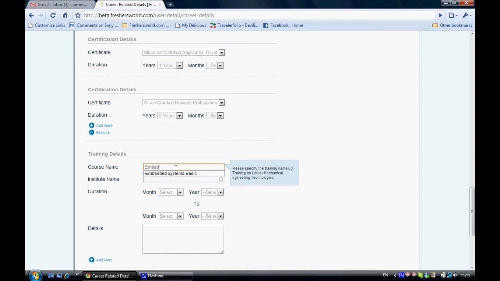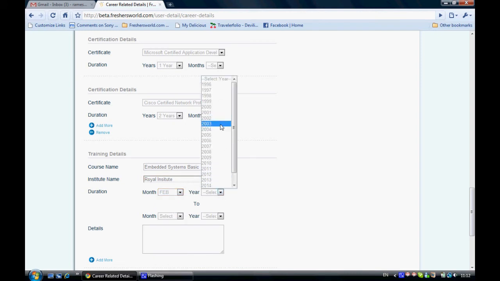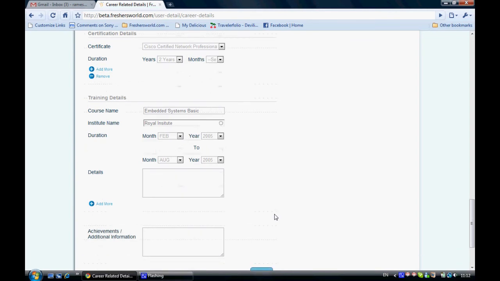In this particular section, you're going to update training details if you have done any. Some particular companies are very particular about their fresh recruits being trained in some particular courses. It can be technology related, it can be anything else. So if you have attended any other training apart from your regular course, you have to mention that here, and you also have to write about the various details as to what you did during your training.